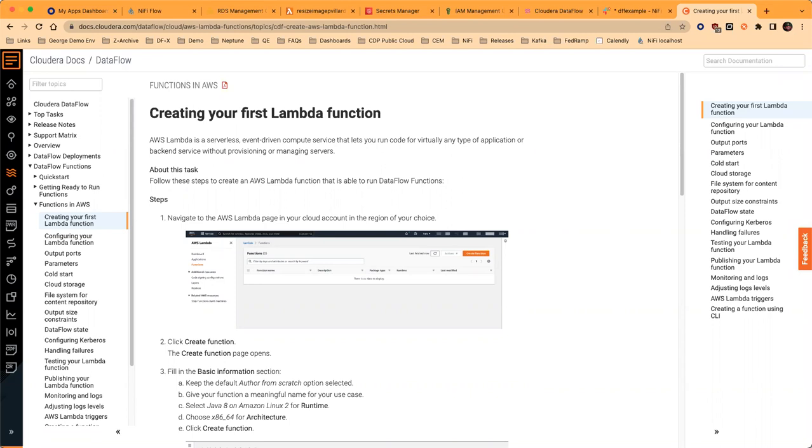So there will be an HTTP endpoint that I will be calling, sending the data over to get the data into Slack. This is a very easy use case, and the trigger will be a cron. So I will just be executing my function every 5 minutes. This is a very simple use case, but hopefully it can help you get a better understanding of what Cloudera DataFlow Functions is about.